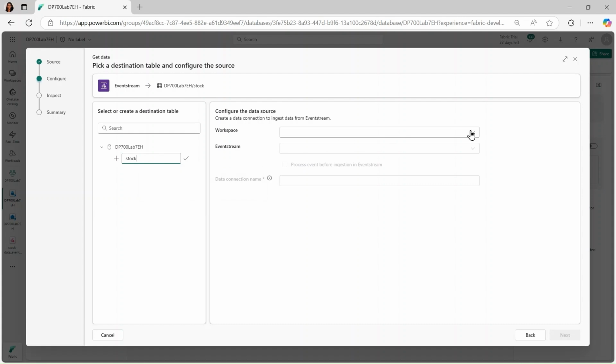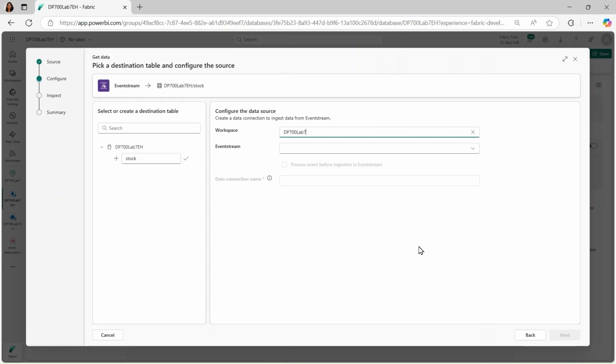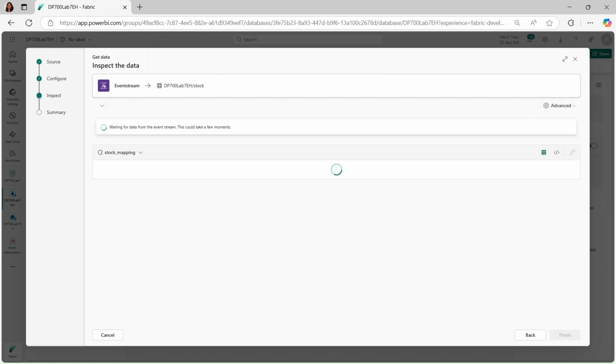Then what I'm going to do is make certain this is configured. So we are in, let's see, DP-700 Lab 7. And the event stream that we created is this one here. We made this one a little bit earlier. So I'm going to pull that one in. It gives it a data connection name by default. I can use that. I can change it. It is required. I'm going to click on next. And it's going to take a moment to go through the inspection here.